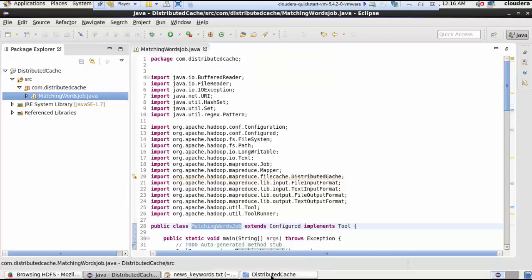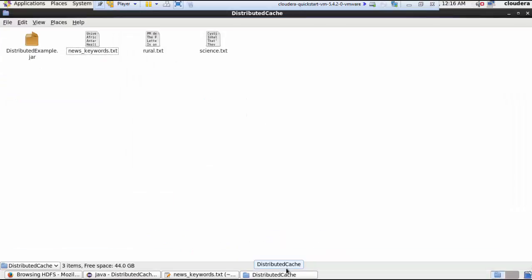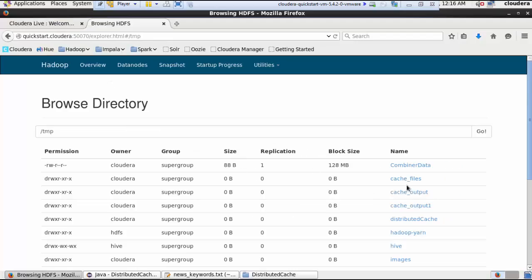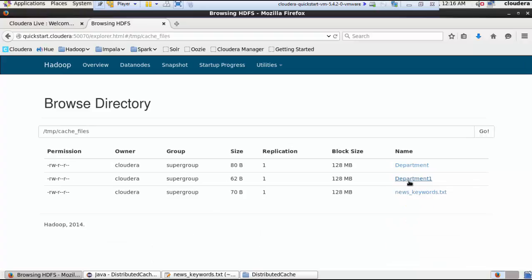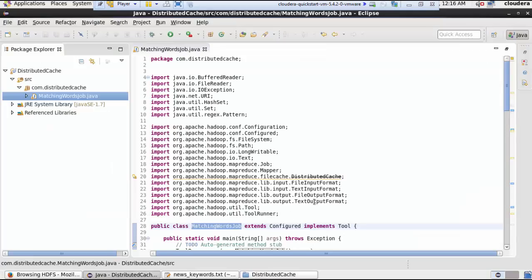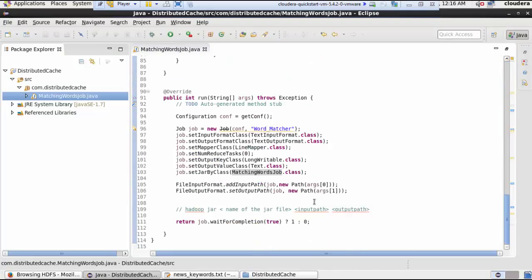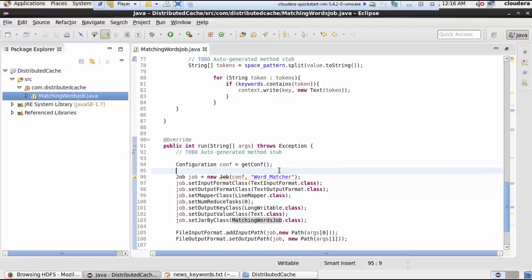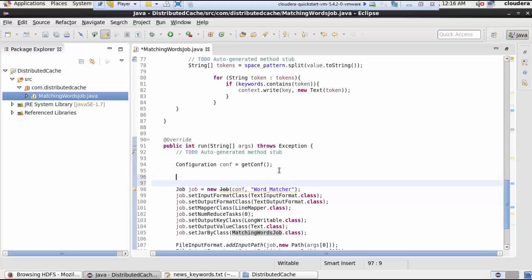If you go back to the distributed cache, you will be able to find the jar file. Now the jar file is already there. We have news keywords.txt already present on a temp location under cache_files. I hope we have specified that. Okay, we missed that stuff here. So yeah, I need to specify, sorry, I forgot.